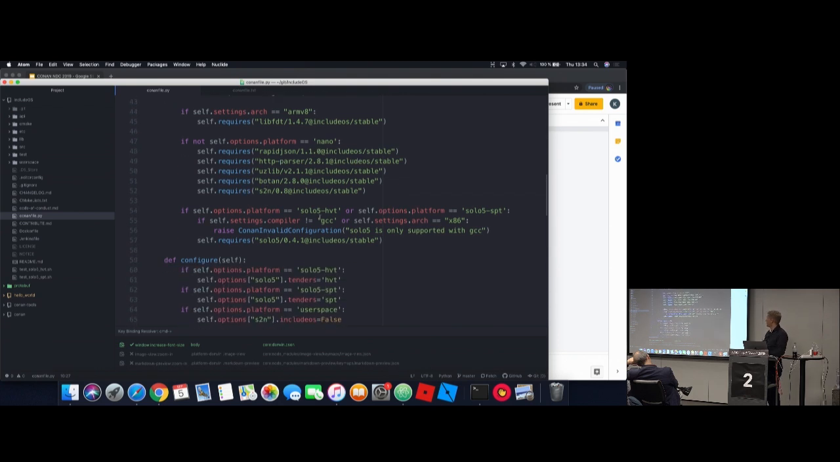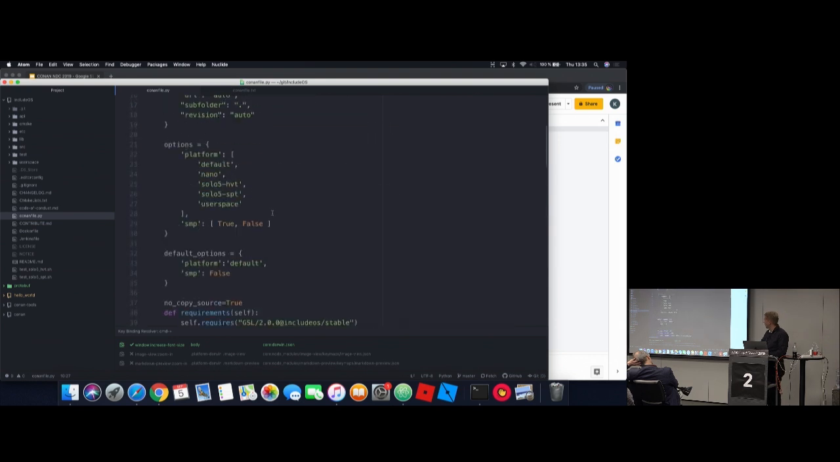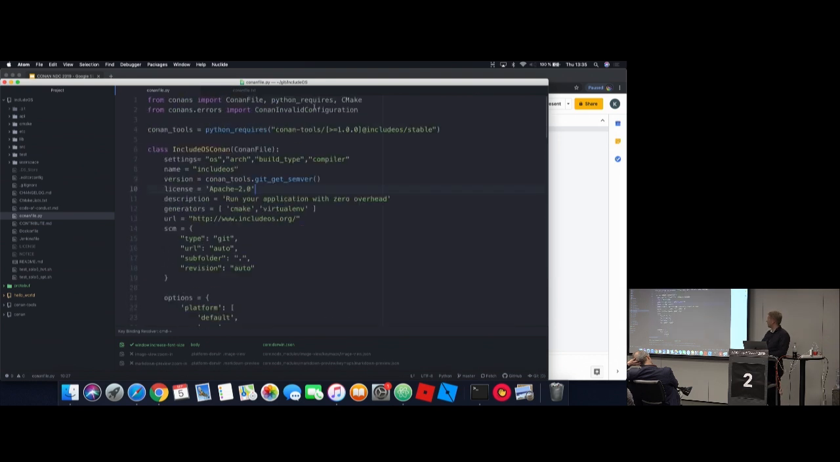If I'm building with the Solo5 HVT, Solo5 HVT is IBM's version of Firecracker, basically. It's a super small virtual machine that will run isolated by itself with the minimum API you can do. And it needs to run with GCC, because the IBM guy says, don't use anything else. So if your compiler is not GCC, then you get an invalid configuration warning from Conan, which is why I included the invalid configuration part here from Conan.